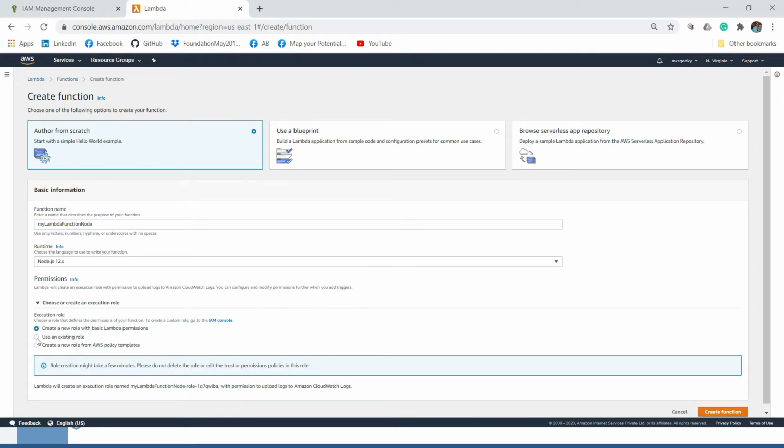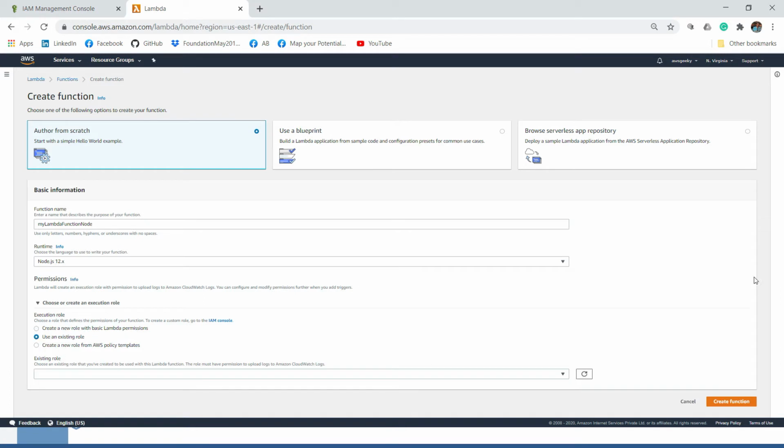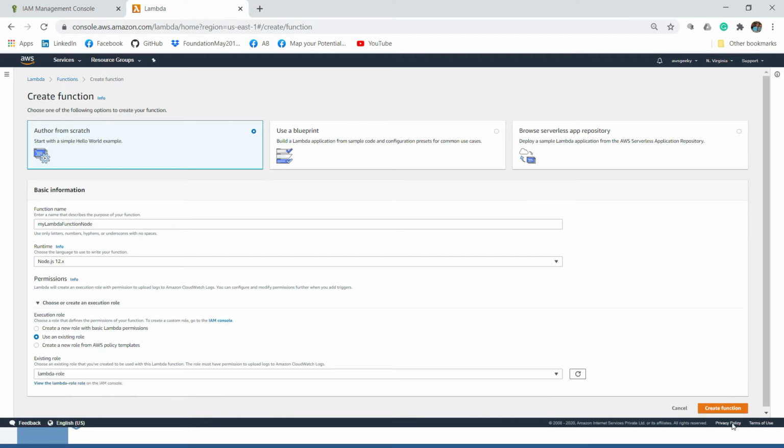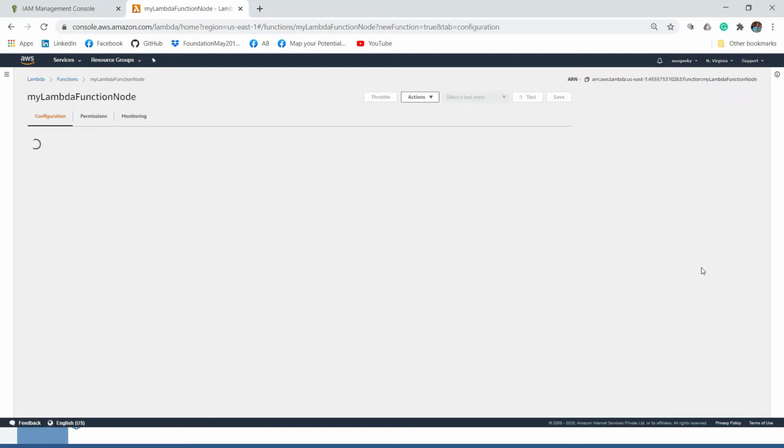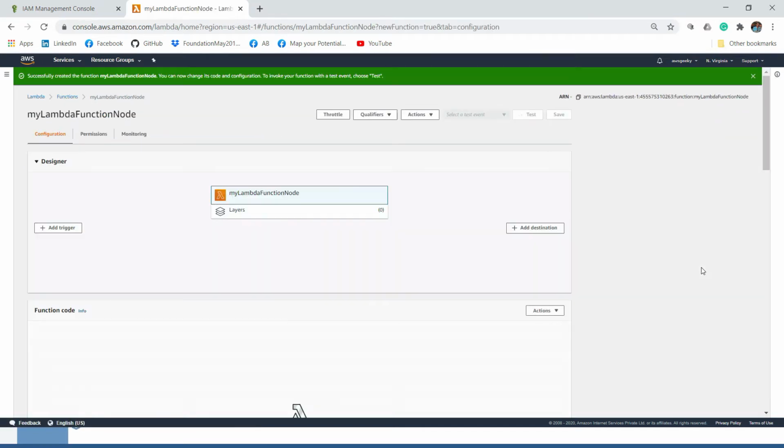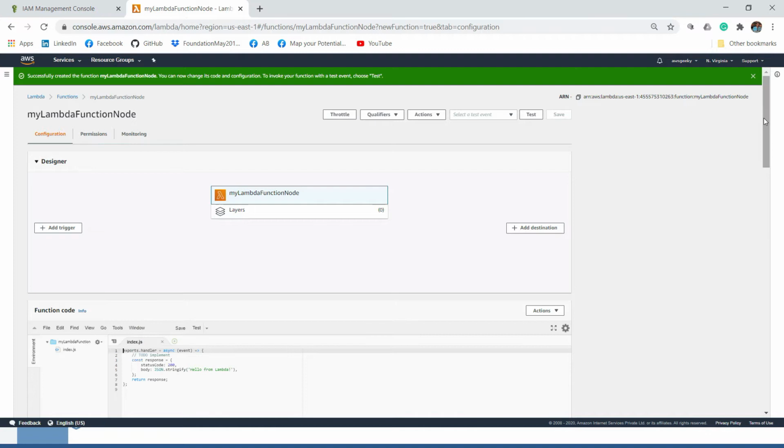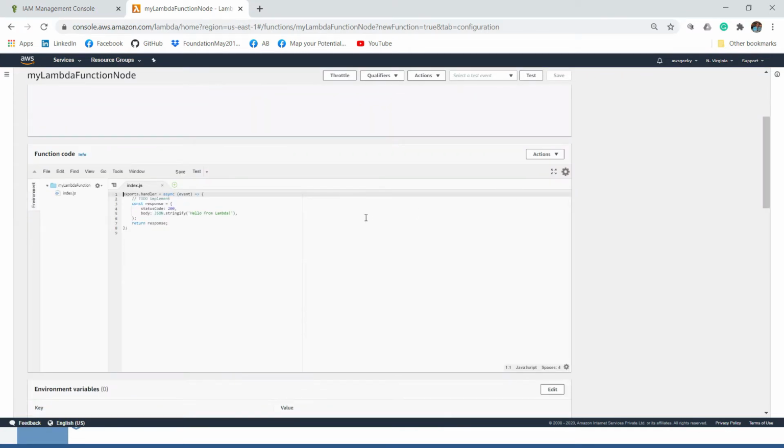Let me use an existing role, and let us look for the role which we just created, lambda underscore role, and then create a function. The best thing about choosing Node.js is I can write my code right away in the console.